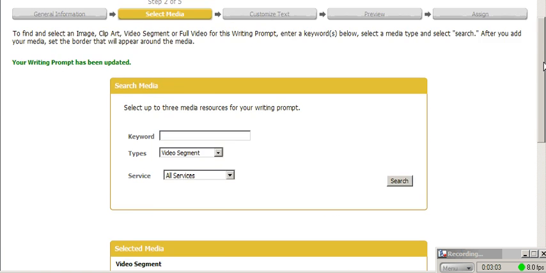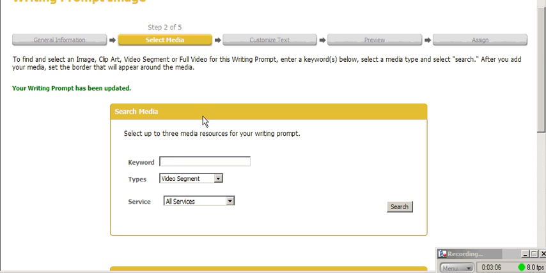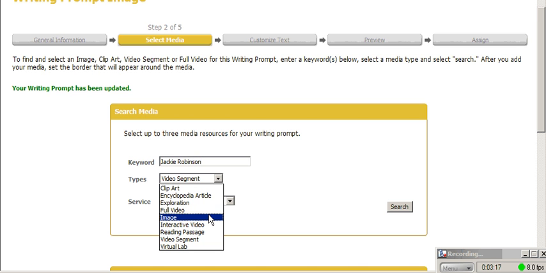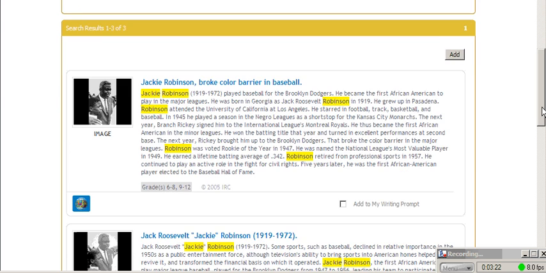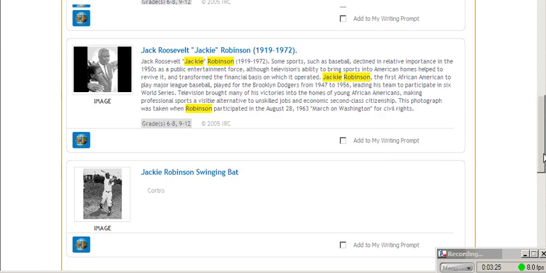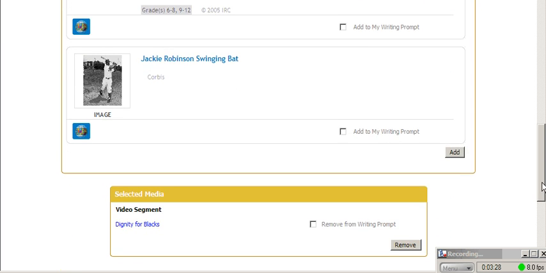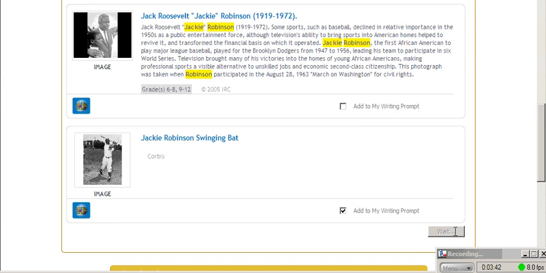If you wanted to add additional media, you could scroll back up to the top and put in a keyword. In this case, I'm going to look for an image regarding Jackie Robinson. You can see there's a couple different images to choose from, and the same technique applies to this. You're going to find the box, place a check in it next to Add to my writing prompt. And since we're at the very bottom, I'm going to select the Add button.